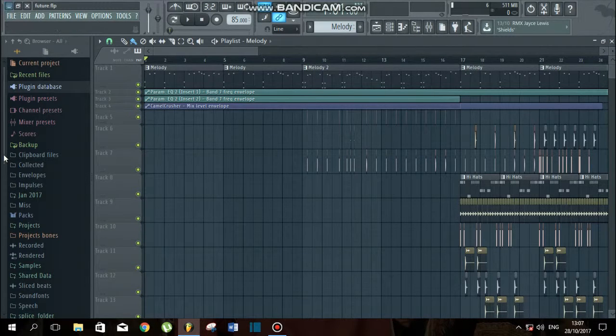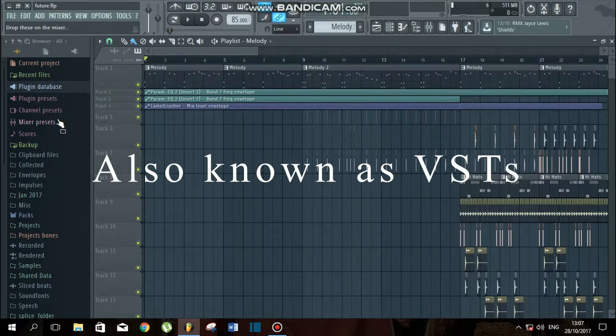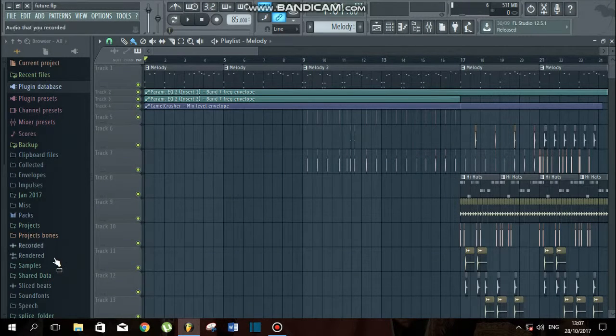On the left side here, we have our library. So this is essentially where all of our virtual instruments and our samples are kept on our computer, and we can browse through them and use them for our project.